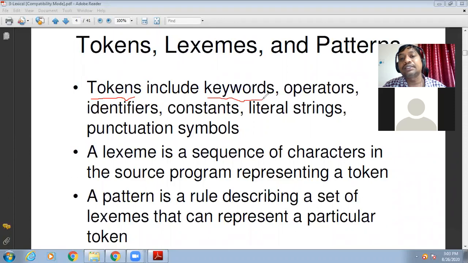Okay, if we take the C programming language, a high-level language, we have somewhere around 32 keywords. So in C we have 32 keywords. All these 32 keywords will be considered as tokens, and the token class corresponding to them is keyword.